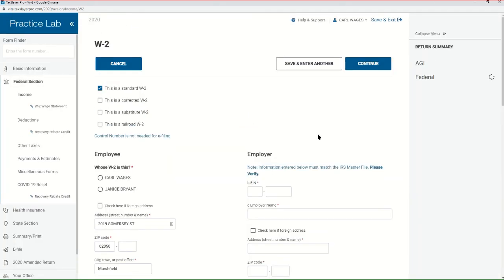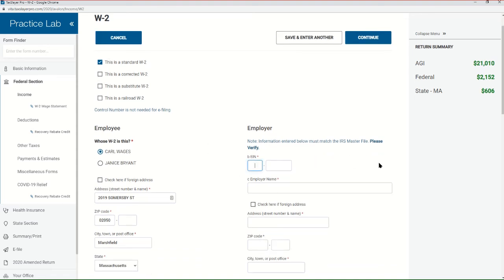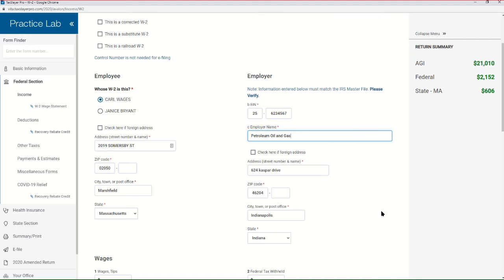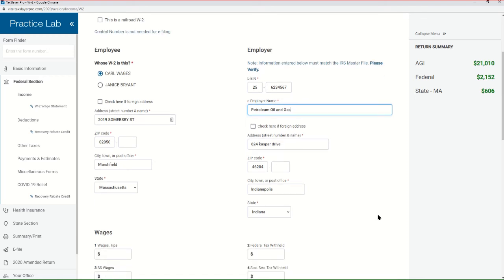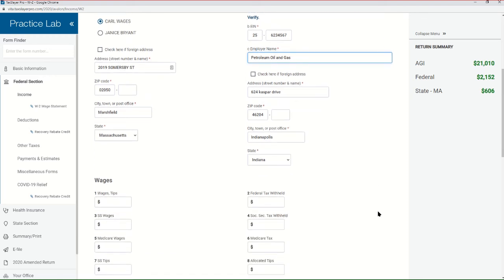And here's the new W-2. Now in this case, we're going to select Carl Wages as the taxpayer. And we're going to enter the EIN number now for this. We're now on page 20 of the self-study program. And we're going to enter 256234 and then we're going to click on the employer name, and notice it comes up again because somebody else had worked on this exercise previously. It came up with petroleum, oil, and gas. And 624 cast bars, that's all correct.